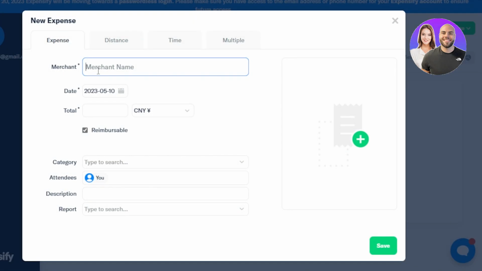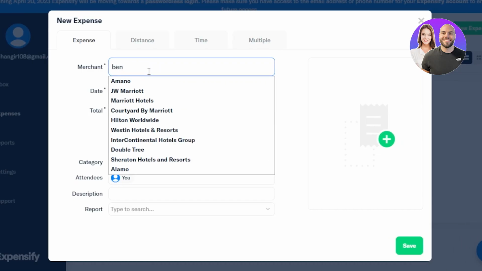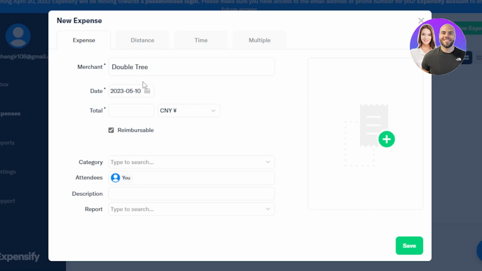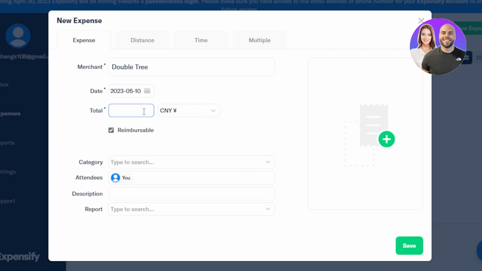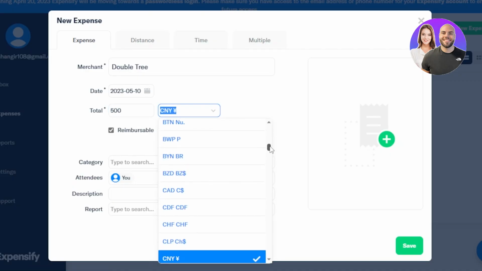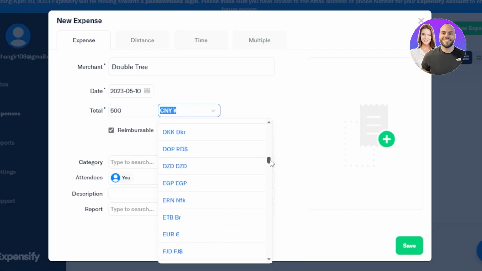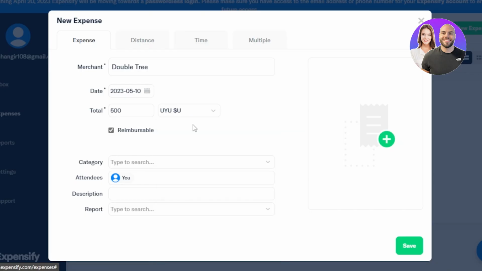So merchant name. This is where you will enter a merchant name. For me, I'm just going to enter here. Let's say this is the merchant name. Now date. This is where you will enter the date. So I'm just going to add the date for today. Total. Now you will enter the total amount here. Let's say 500. And you will select your currency. It depends on your country as well. I'm going to go with USD here. There it is. Now you have added the total.